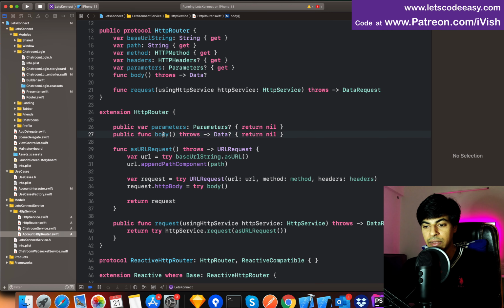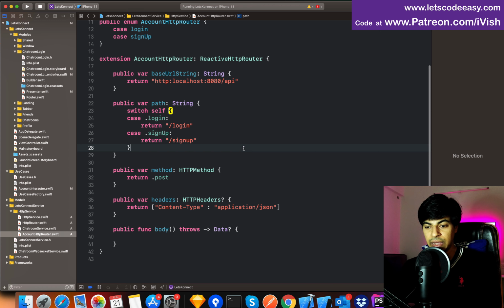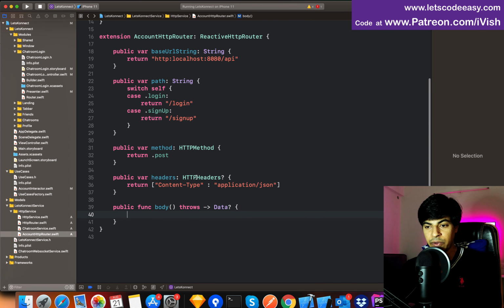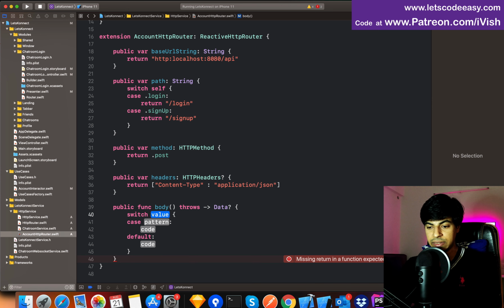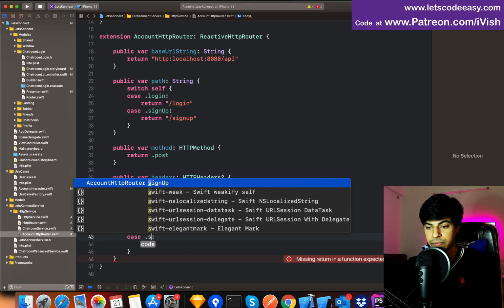But for the body, mostly if you are not sending any body, you'll keep it nil. But in our case, we need the body to be sent, so we are keeping the body within the account HTTP router itself, the body part, and we are going to create it for the switch cases itself. First is a login case, and second is the sign up case.